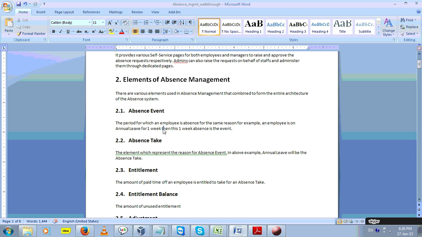Though we define these elements in absence management country wise, when we define the element for vacation absence, then we name it vacation. When we define the same for India, we name it earned leave. When we define the same for UK, then we name it annual leave. So this is the same, the meaning is the same. Okay.